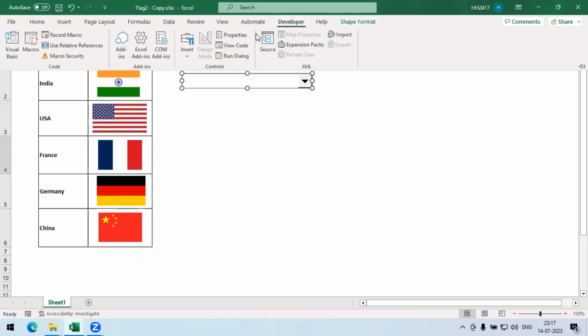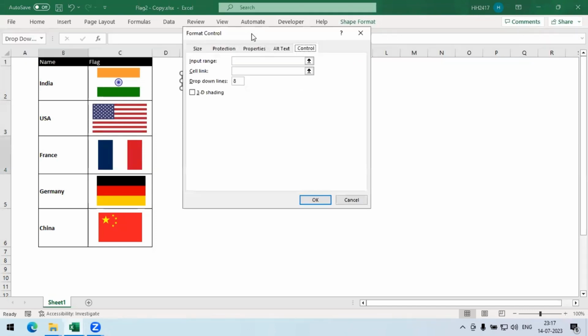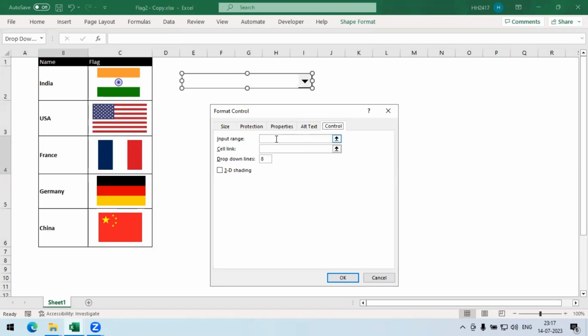Then go again to the Developer tab, click on Properties of this combo box. Now in the properties, you'll see an input range. Here the input means what will be the drop down of this combo box. The drop down would be this country range, so I'll just go ahead and type countries over here. Then, cell link means whatever we select here would be displayed as the output in that particular cell.